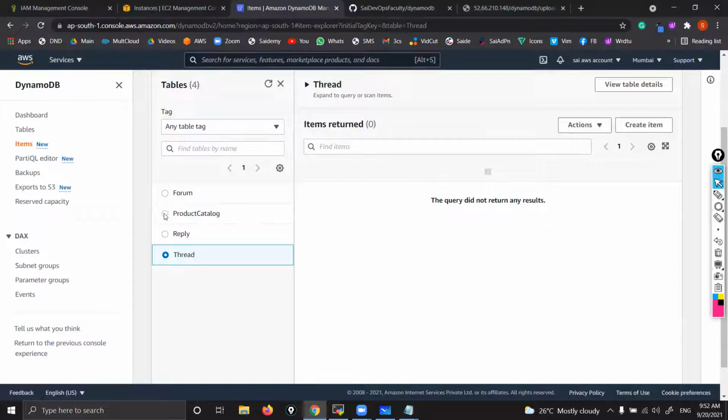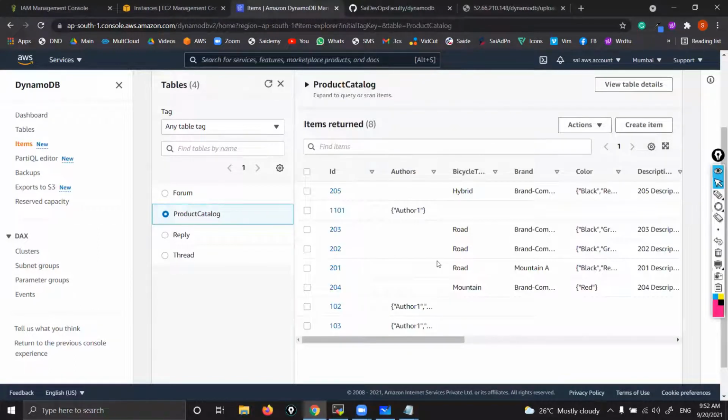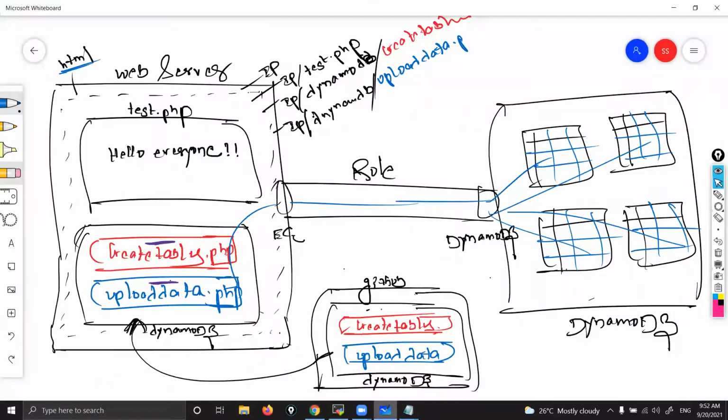So let's take product catalog. Here you can see we pushed some data, right? That is how we injected data. This is what injecting data is. I hope you understood now.